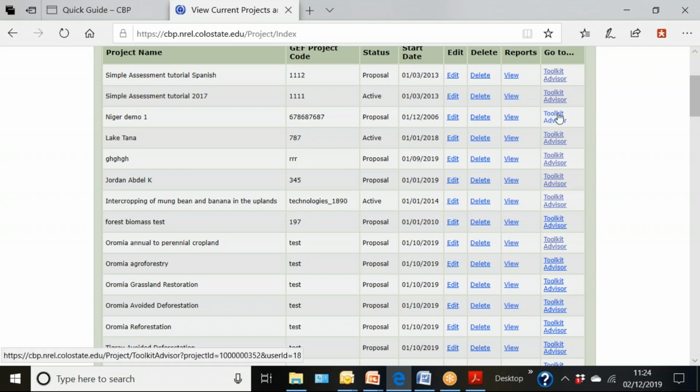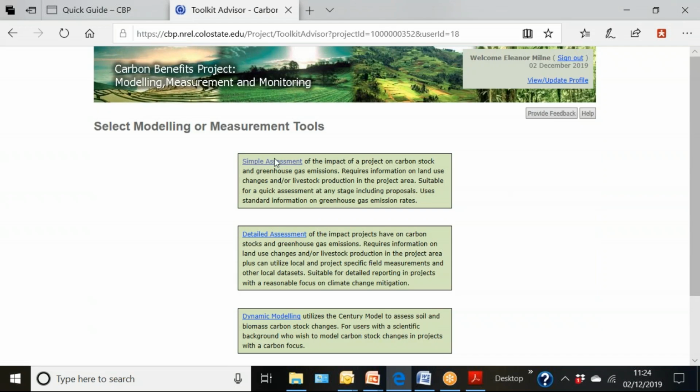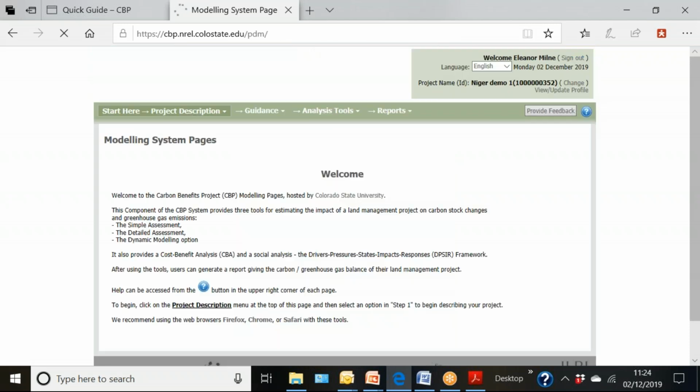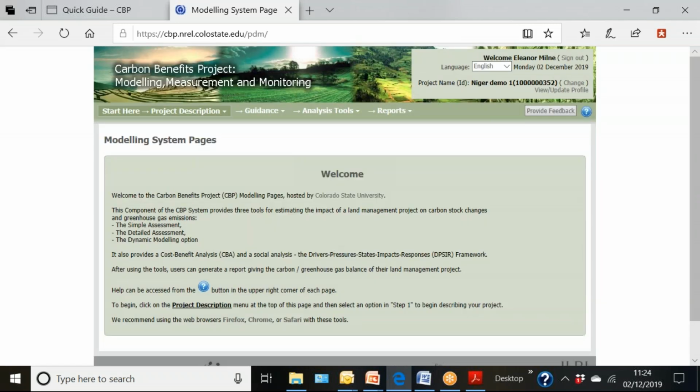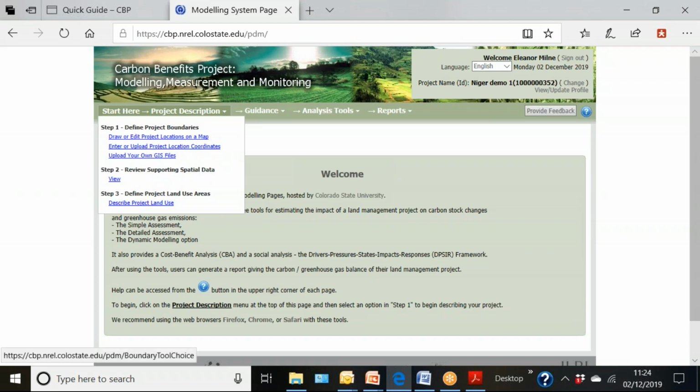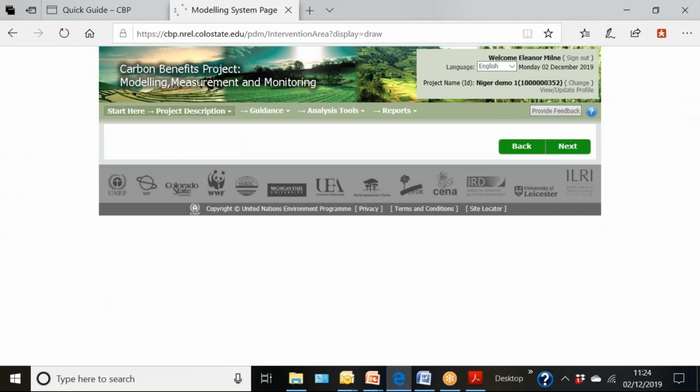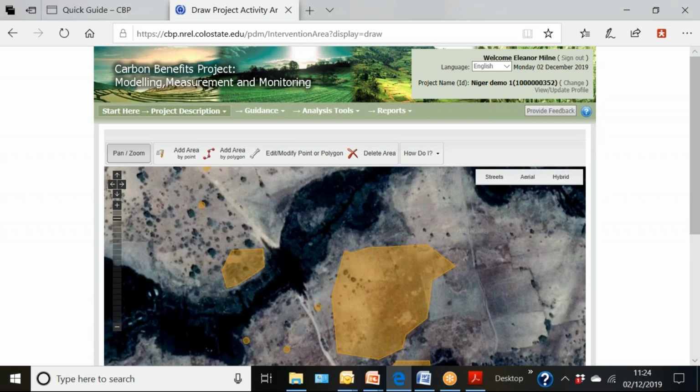So I'm just going to open up a project that I've already set up, which is called Niger Demo 1. To access the tools, we go to this Toolkit Advisor link. We're going to choose Simple Assessment to begin with. And I'm then going to go to Project Description, and this is where you can put in your spatial information. I'm going to click Draw or Edit Project Locations on a Map. Because I'm working in Niger, it pulls up a map of Niger for me.